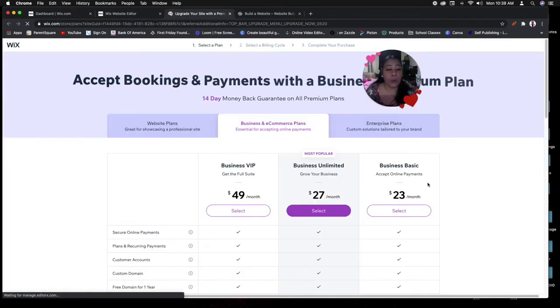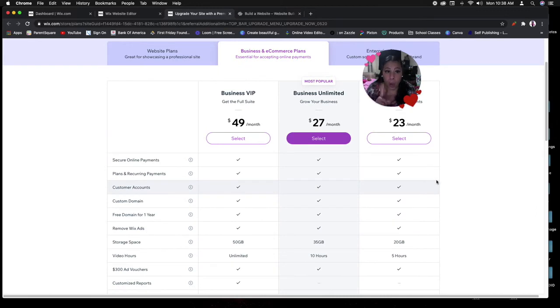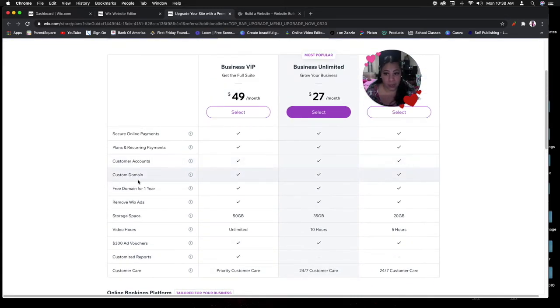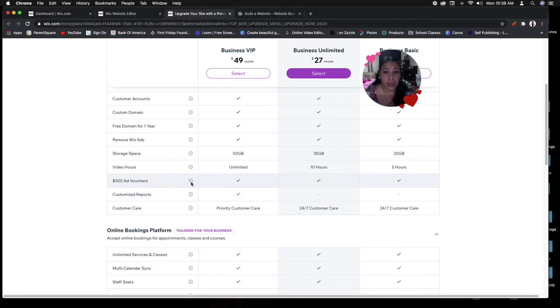Now, if you don't want to go someplace else and get a domain and you upgrade to a 1-year premium, you're going to get a free domain. As you can see here, custom domain, free domain for 1 year, okay? You're also going to get, look at this, $300 in ad vouchers, which is huge when you're starting off because you want to be able to advertise as much as you can. So you get $100 Google ads with a $25 purchase.